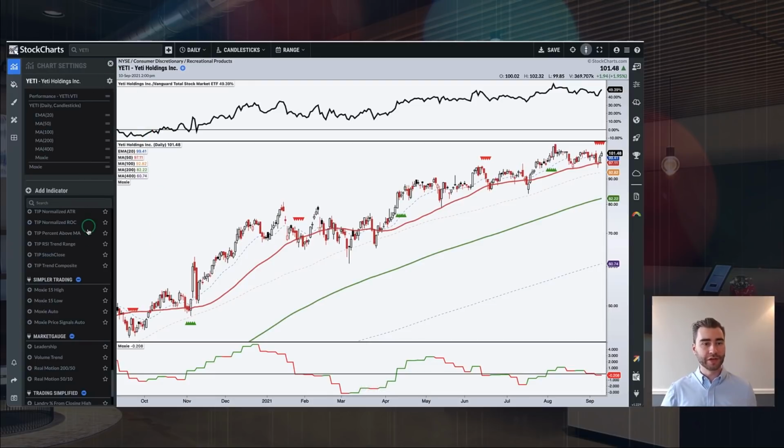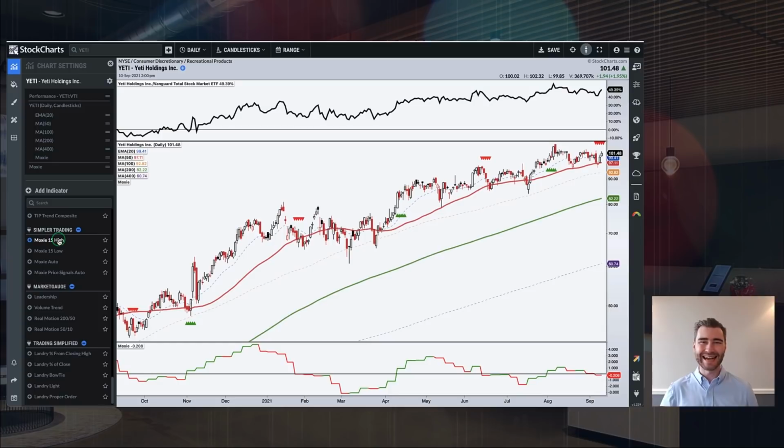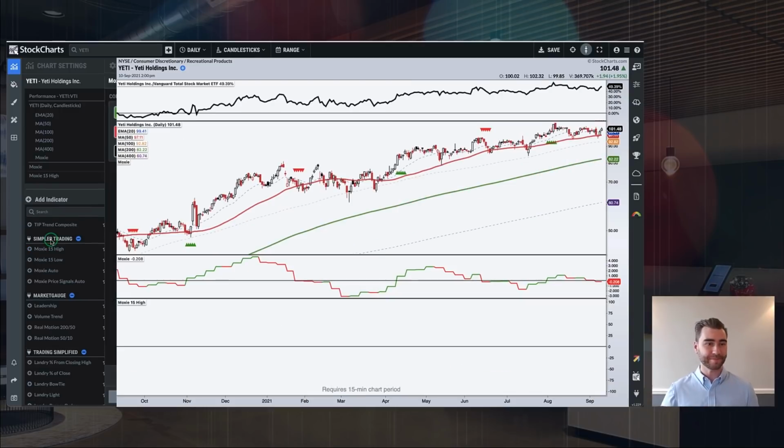Now, the other 2 indicators are the Moxie 15 high and the Moxie 15 low. Again, we're not going to get super deep into the analysis, the interpretation of these indicators. We'll save that for TG, especially on his show that's coming up on StockCharts TV. We're going to talk about that in a couple of minutes. But what I want to show you today is something that I think is pretty cool.